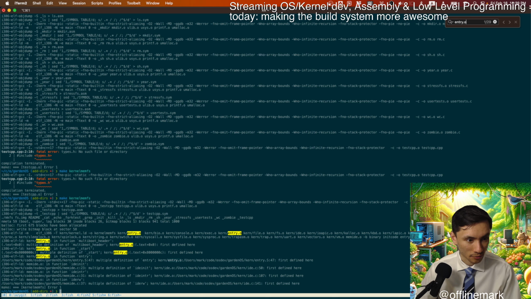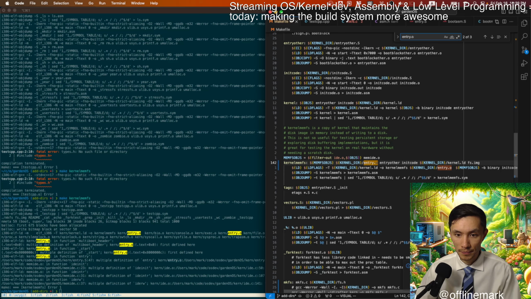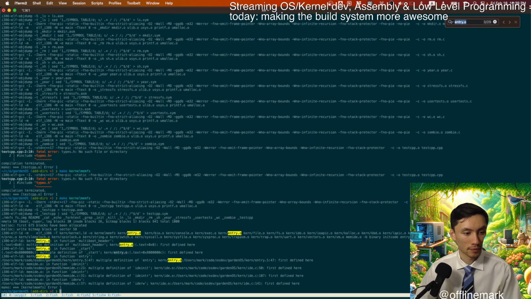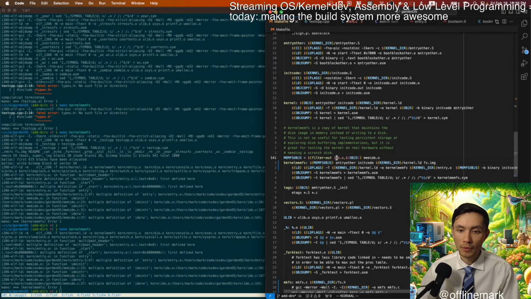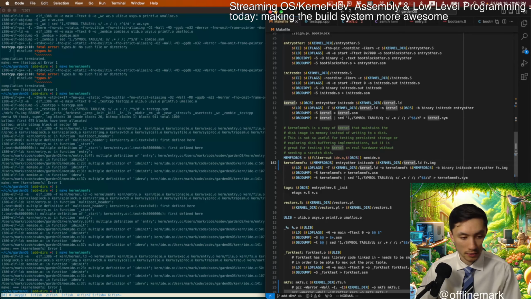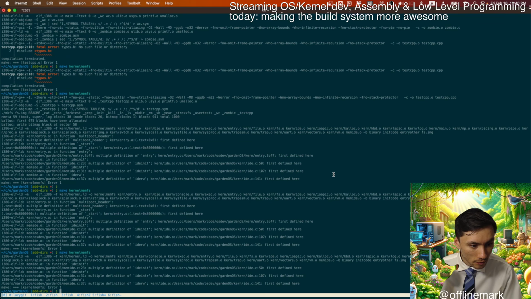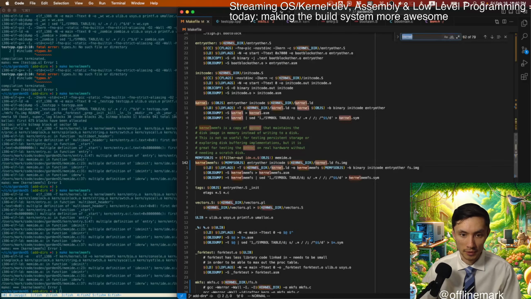entry.o is included multiple times for some reason. entry.o. Yeah, entry.o is no longer needed here, I think. Oh, or here. It gets implicitly... memide. memide is also for some reason being passed multiple times, which is strange because it appears once here.